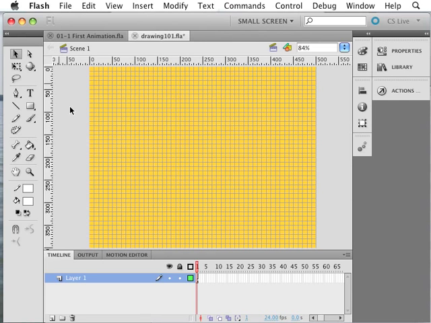A fill may take on a common shape, such as a rectangle or an oval, or it may also be a complex shape, such as a cartoon character's head. What we're going to do now is just draw a basic rectangle on the screen here on our stage. So I do need to go to my rectangle tool.